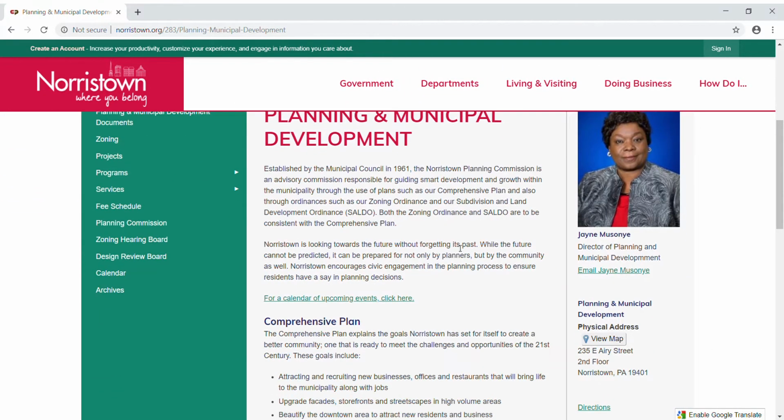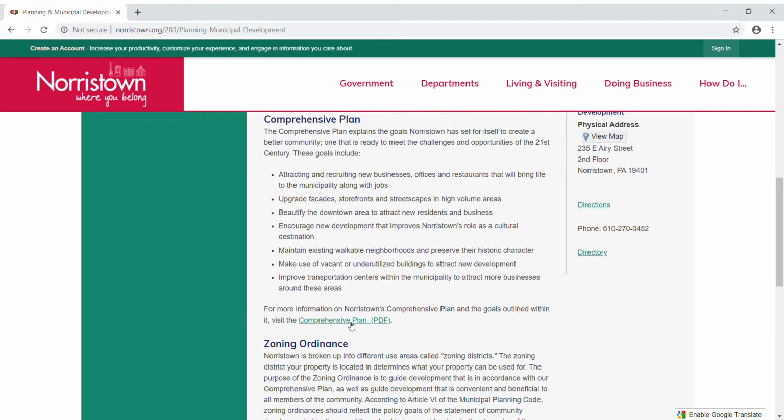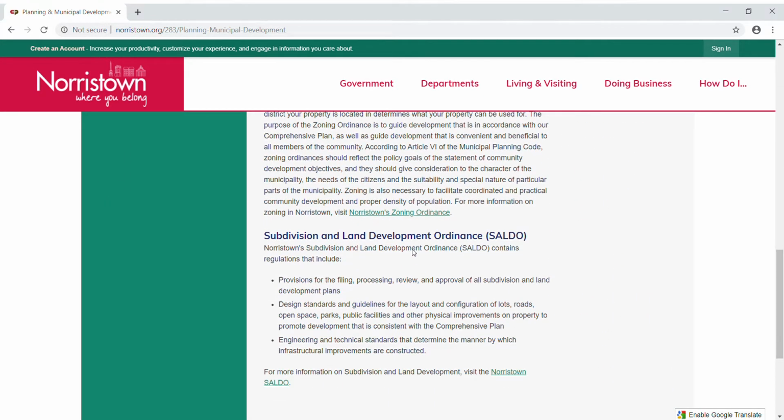From there, you'll have access to the Comprehensive Plan. You'll have access to the Zoning Ordinance and the Subdivision and Land Development Ordinance. These three documents create the foundation for all of the zoning regulations and planning activities that occur in the municipality of Norristown.